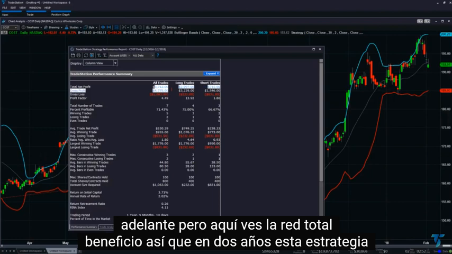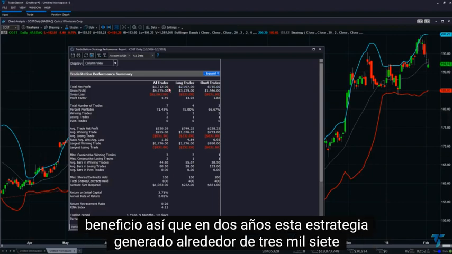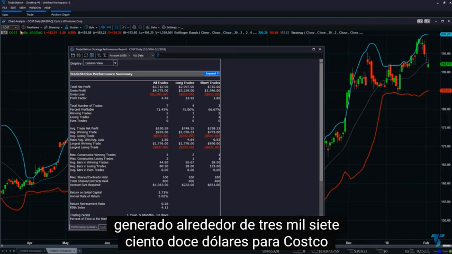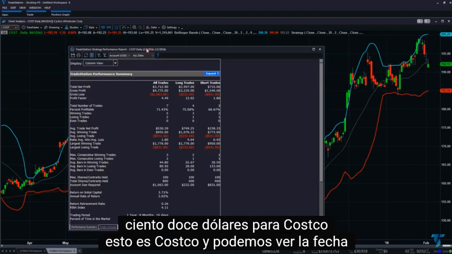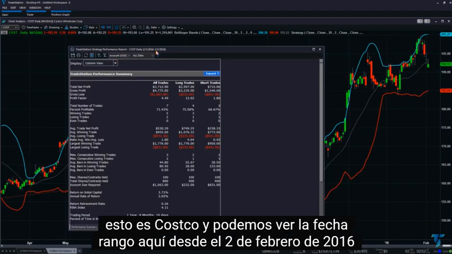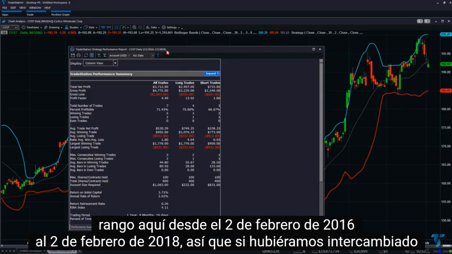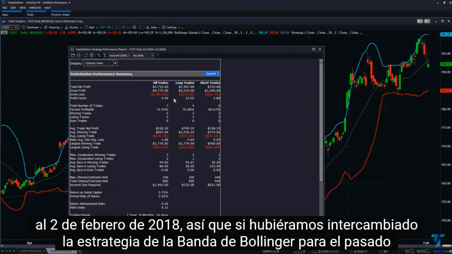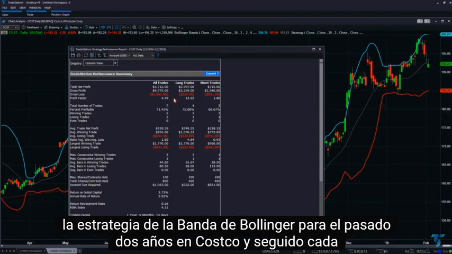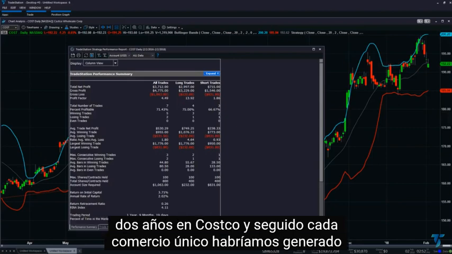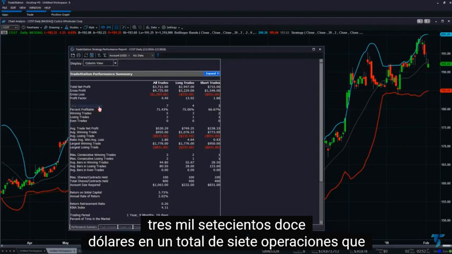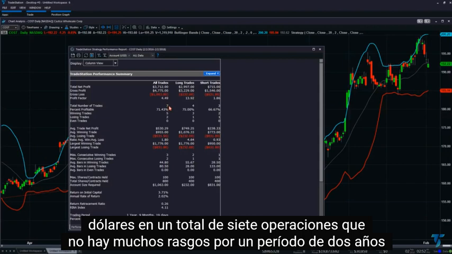So in 2 years, this strategy generated about $3,712 for Costco. This is Costco. And we can see the date range right here from February 2nd, 2016 to February 2nd, 2018. So if we had traded the Bollinger Band strategy for the past 2 years on Costco and followed every single trade, we would have generated $3,712 in a total of 7 trades, which is not many trades for a 2-year period.